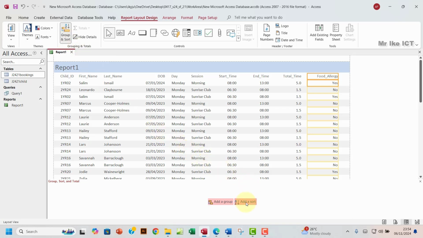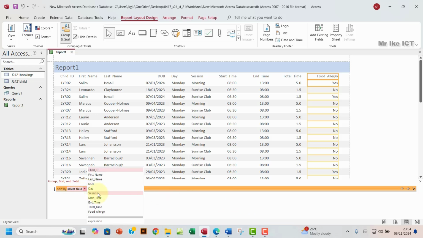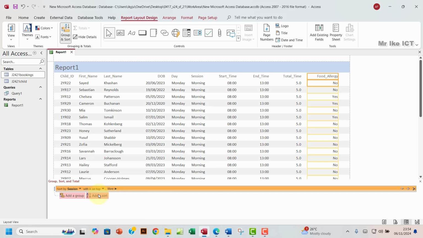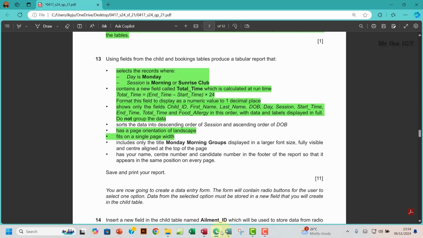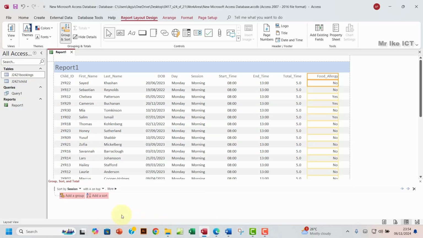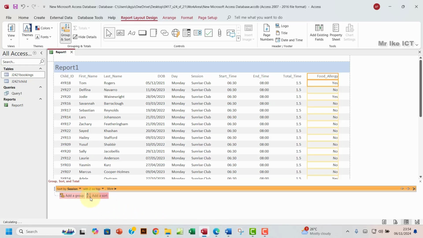What you want is to add sort, not to group. So you add sort, right? So I want to click on add sort, and then the sorting has to be on session. So the session has to be descending order of session, right? Descending should be Z on top, to start from Z and then down. Okay, where is session here? Okay, this session, right?